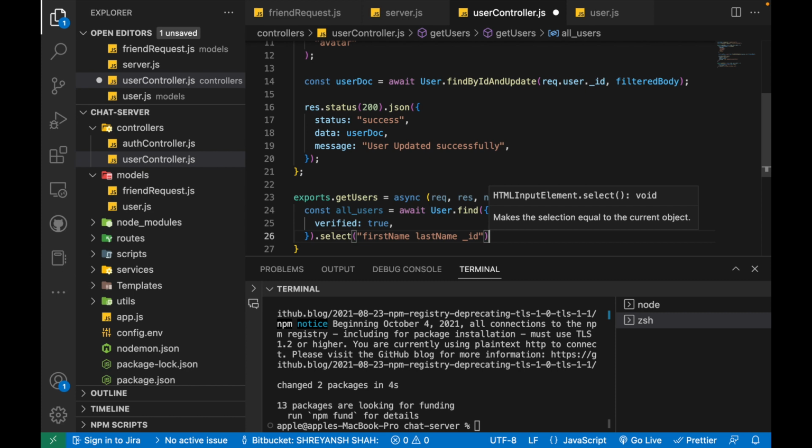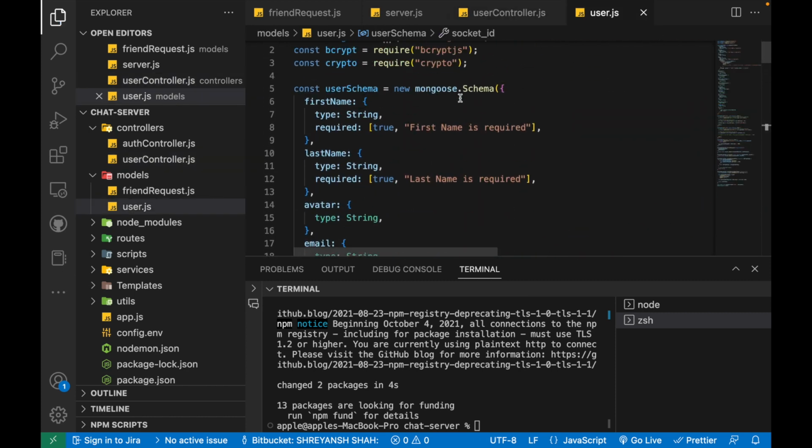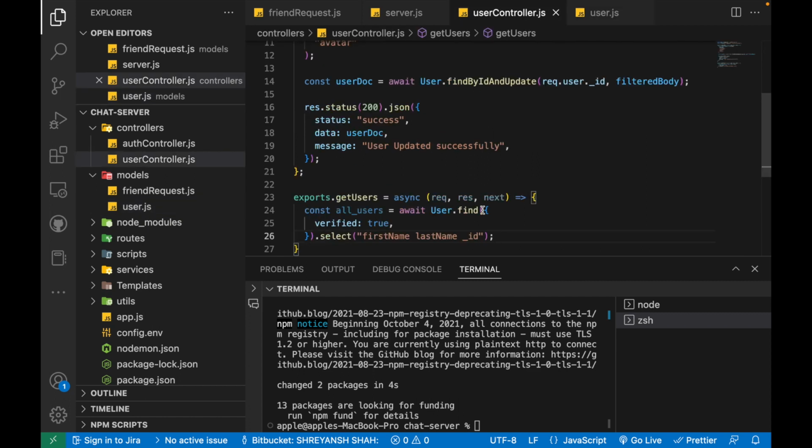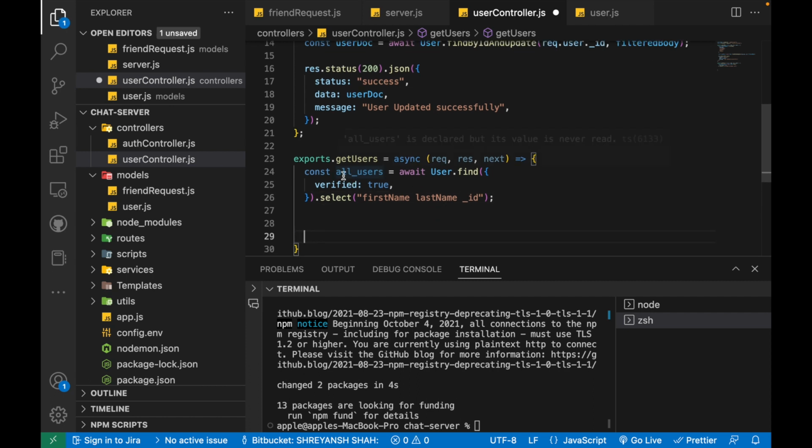What I'm actually doing, you can see in our users schema we have so many properties, and what I am writing here is that when I am doing this query, I just want all of the users whose verified status is set to true, and for all the records I just want these three properties, first name, last name, and underscore ID. That means I'm not allowing password or any other properties, besides these three, to be included inside this query.